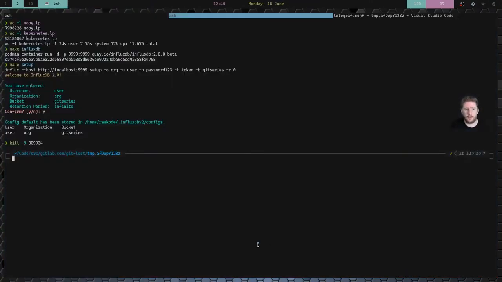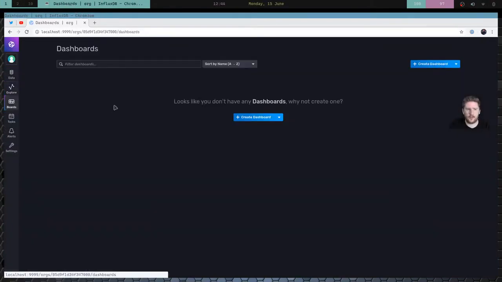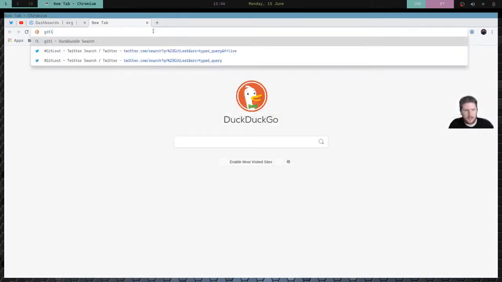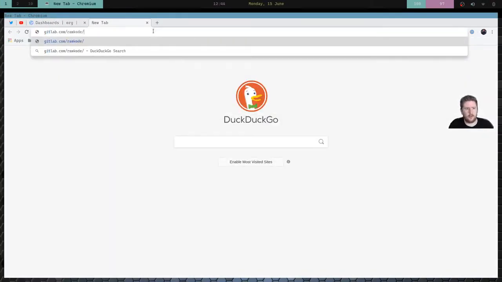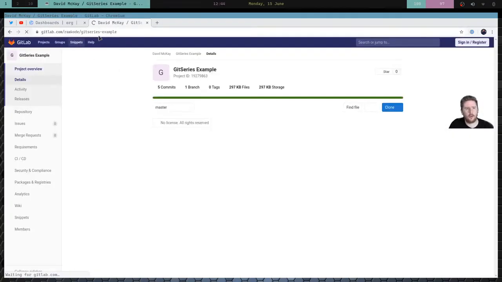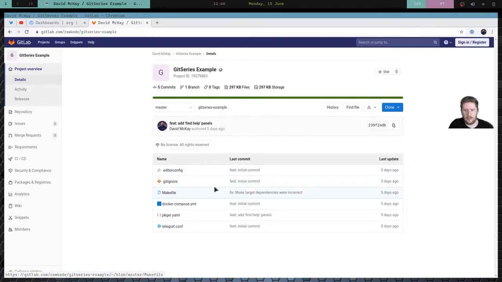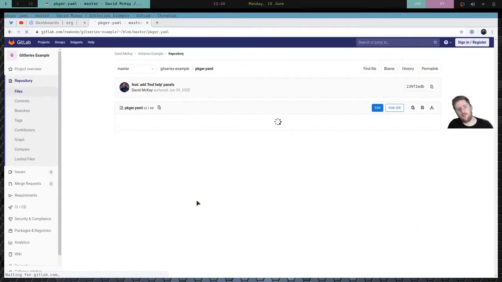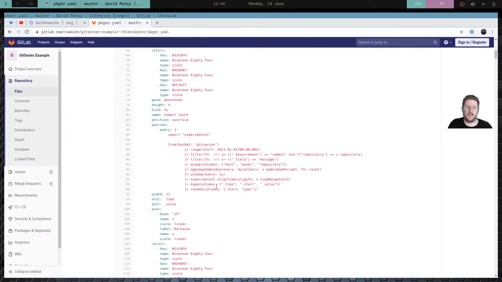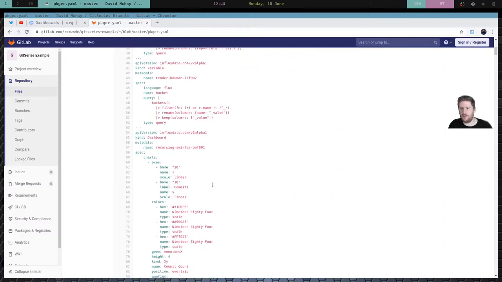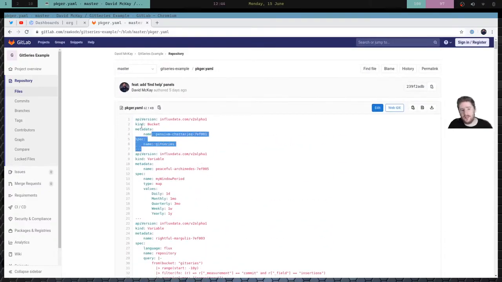What we do want to do is import some dashboards. Now, I've tried to make this as easy for other people to use as well. So on GitLab, raw code / git series example, I have packaged up the dashboards that we're going to be using today. InfluxDB 2 ships with a component called Packager, which allows us to import these dashboards in a very declarative and Kubernetes fashion. In fact, you'll actually see that the spec for the manifest is very much inspired by Kubernetes.